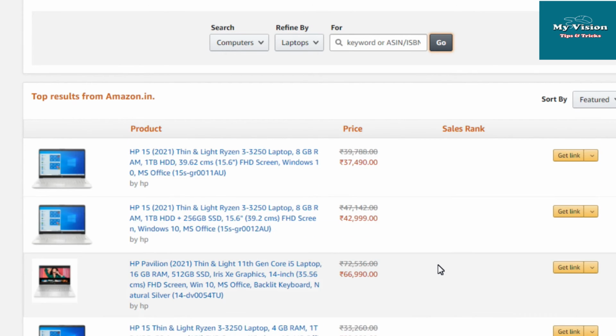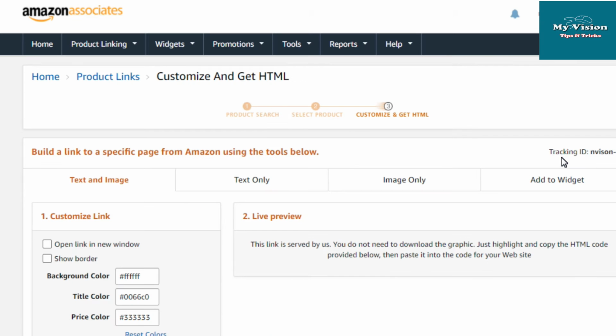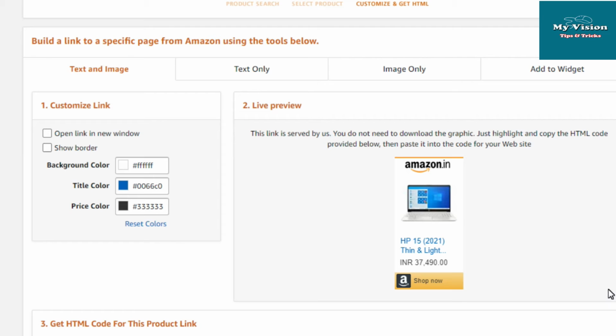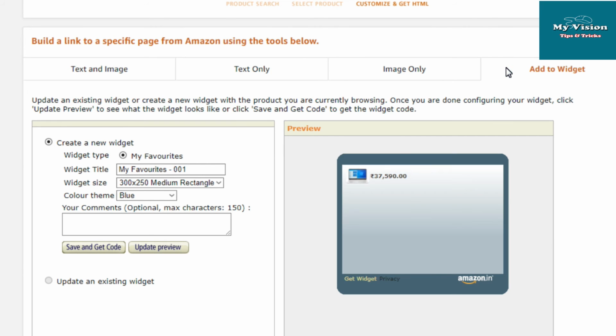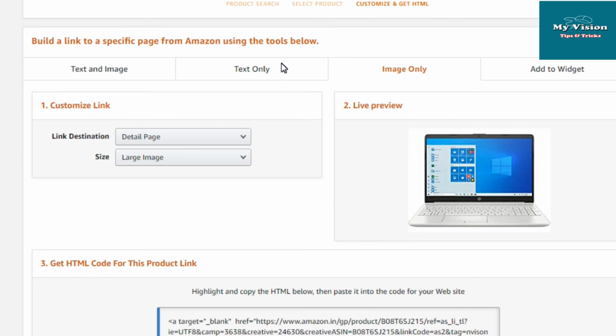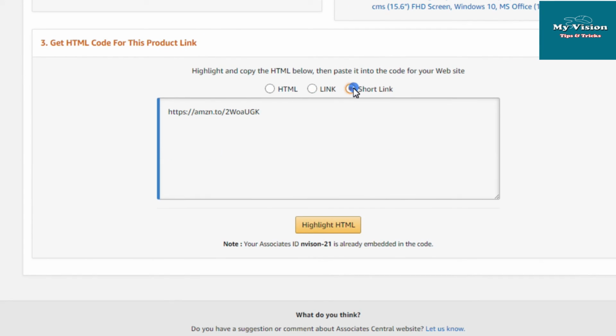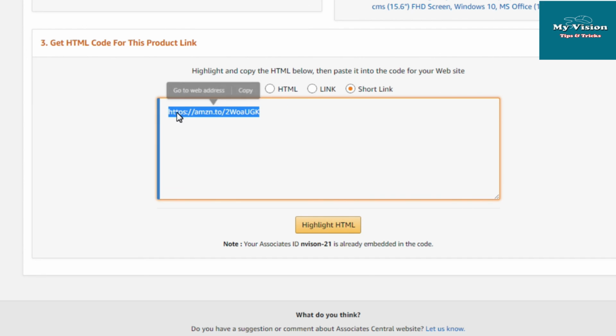Search for a product and click Get Link. Now you can see four options here: text and image, text only, image only, and widgets. You can select whichever one you need. Here I am selecting the text only option. Then shorten the link here, copy the link, and put the link where you want to publish.